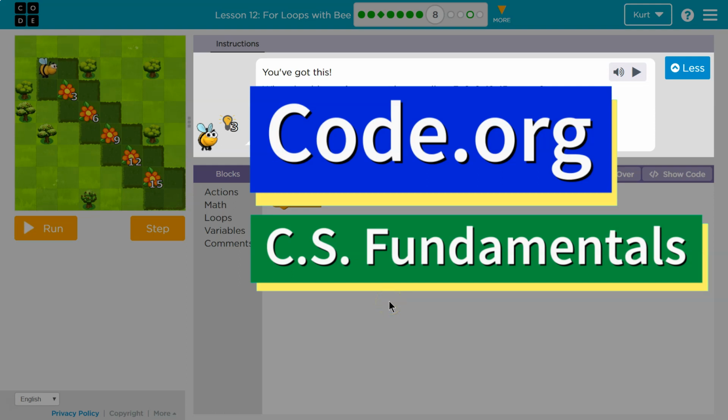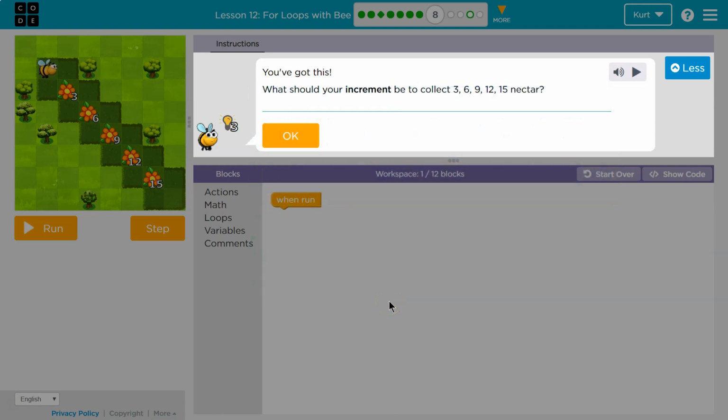This is code.org. Let's see what we're doing. You've got this. What should your increment be to collect 3, 6, 9, 12, 15 nectar? And remember, increment is that complicated word that we learned in our last section. And really, it's what you go up by.